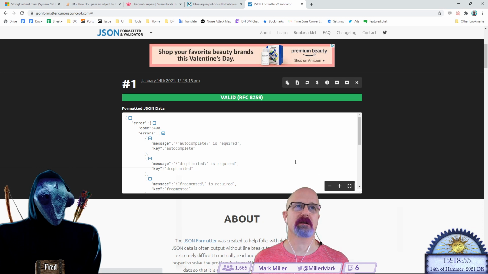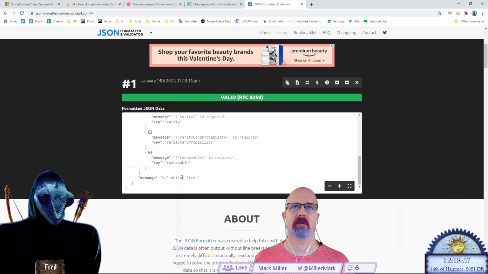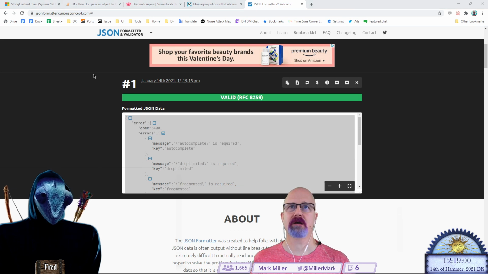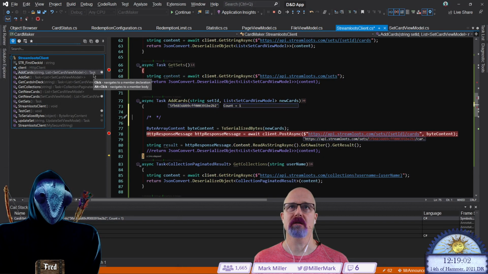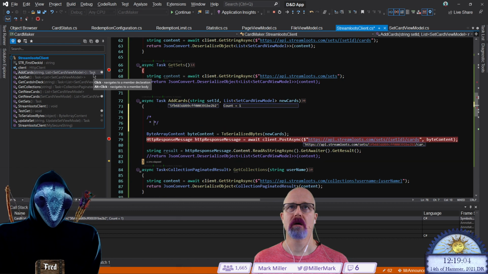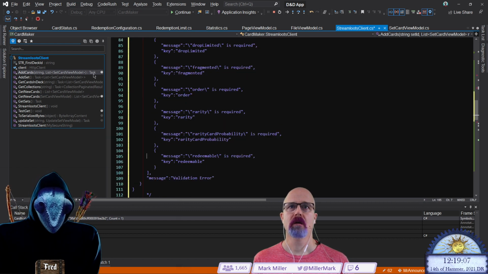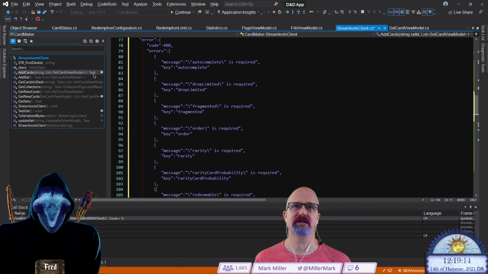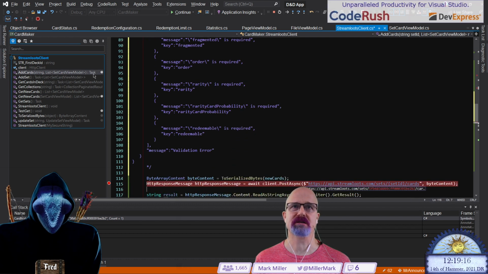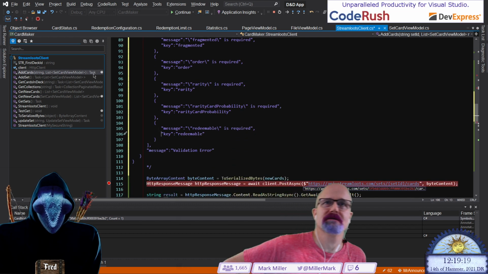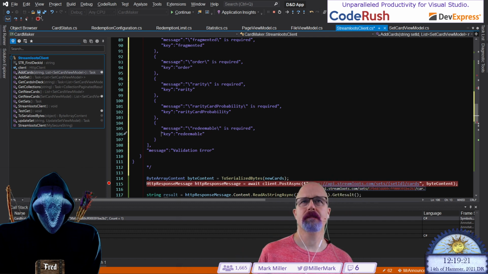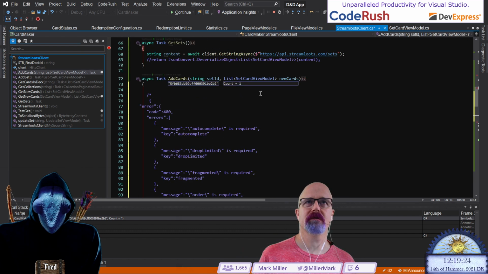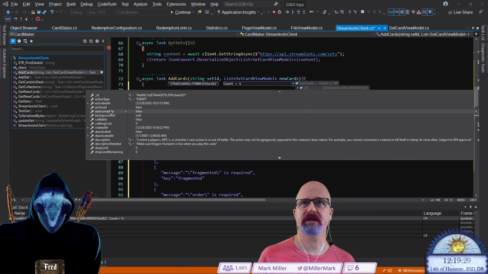Cool. Where's my copy button? No copy button, apparently. All right. Let's copy that. Come back over here. Okay, so autocomplete is required. Drop limited. So these keys at the end are all the same of the piece that is incorrect. Yeah. All right. So let's go look at the data. It's right in here. Autocomplete is there.